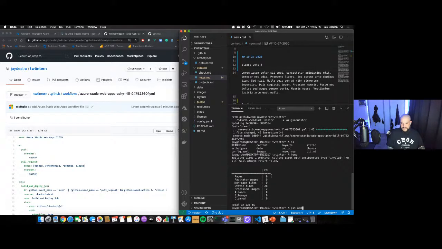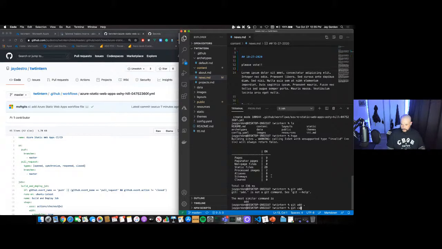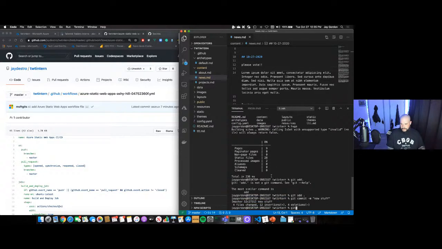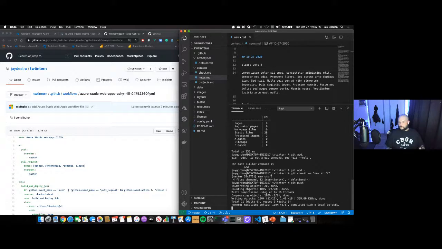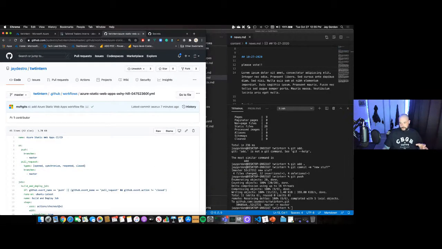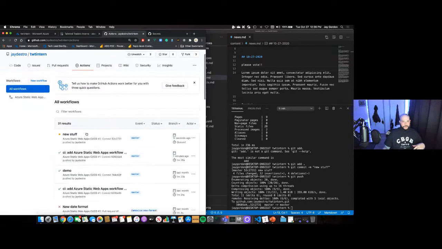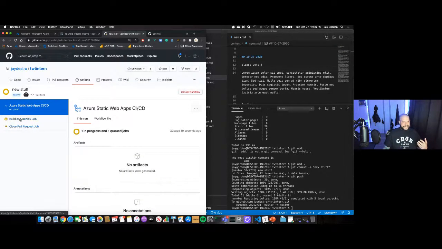So what I'm going to do is git add. Normally you would git commit minus m new stuff and then git push. Now normally you would not do this directly to master. What you would do is create a new branch, submit a PR, have someone review, and then eventually have that branch merge into master, then that would kick off the CI/CD process. But for today, we just made our change to master. And now we can go back to actions here, and we can see here's our new commit, new stuff. If we take a look at it, same thing happened.